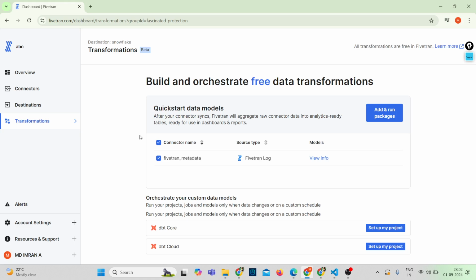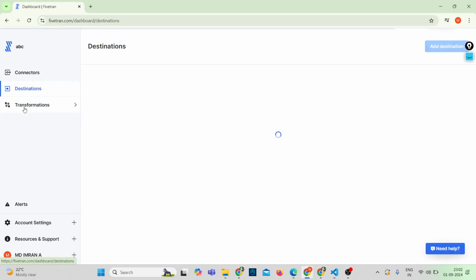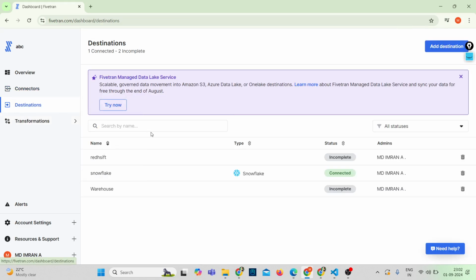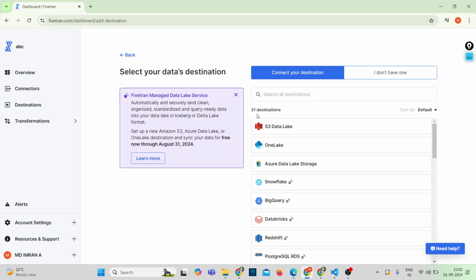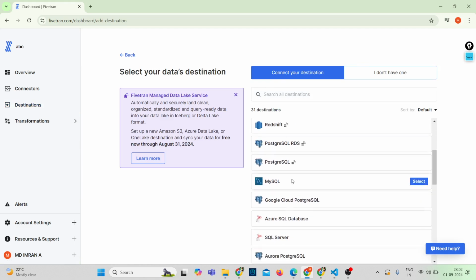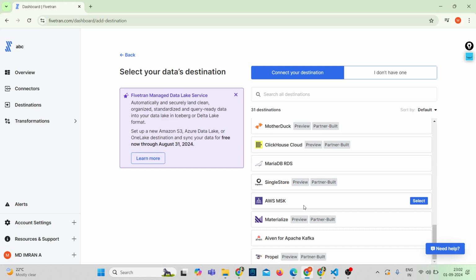Next, let's check out the destination section. This is where your data is sent after being extracted and transformed. Fivetran supports multiple data warehouses like Snowflake, BigQuery, and Redshift. You can manage your destinations here, ensuring that your data is flowing smoothly into the right place. If you want to add a new destination, you can just click on add destination. Again, you can see the list of destinations. We have almost 31 destinations provided by Fivetran.